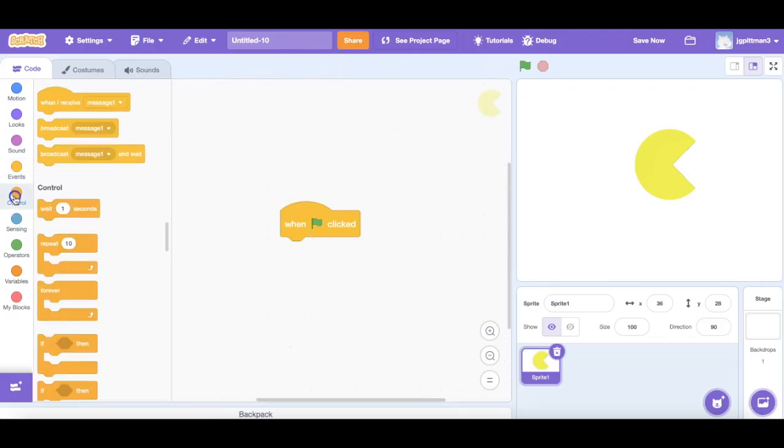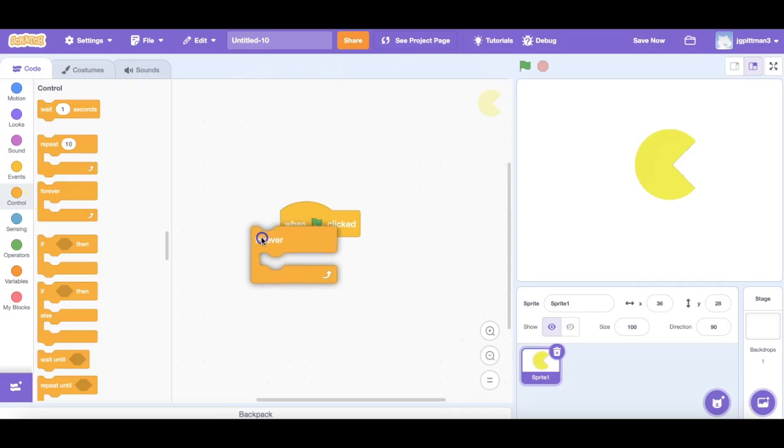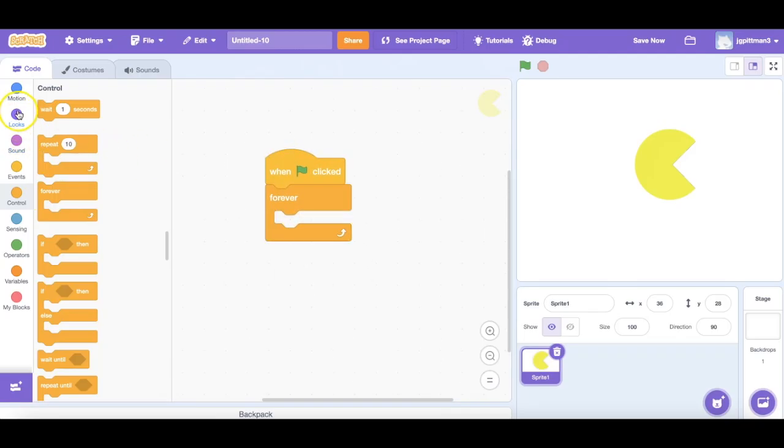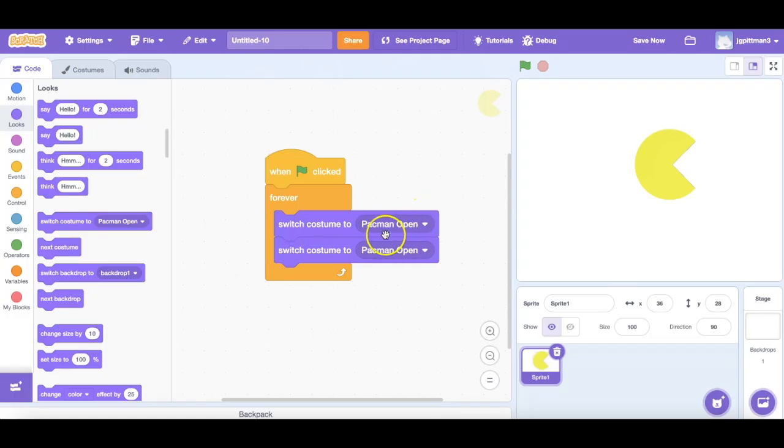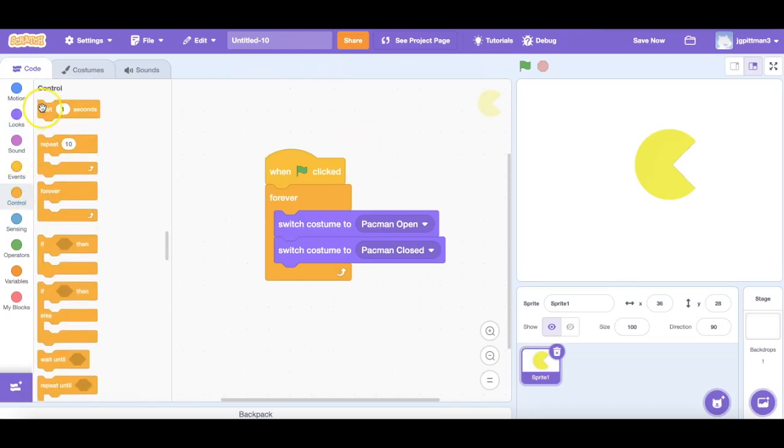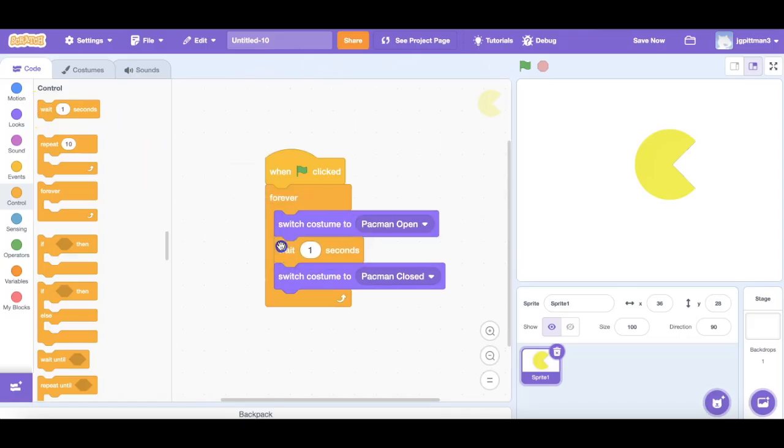And then I'm going to go to control and get a forever block. And then I'm going to go to looks and get two switch costumes. And then you can see that one says Pac-Man. They both say Pac-Man open. The second one, I'm going to change to Pac-Man closed. And then I'm going to go to control and get the wait block.